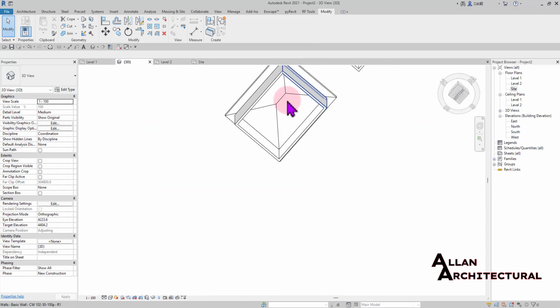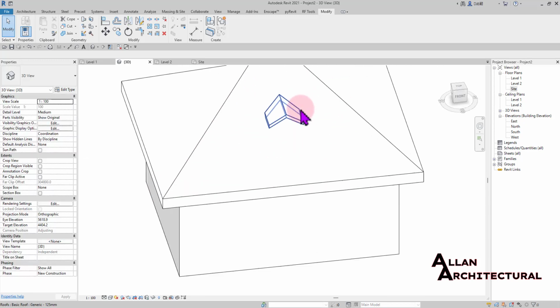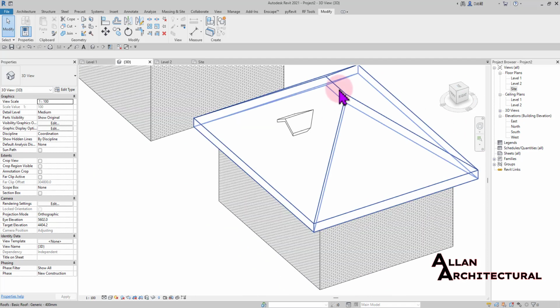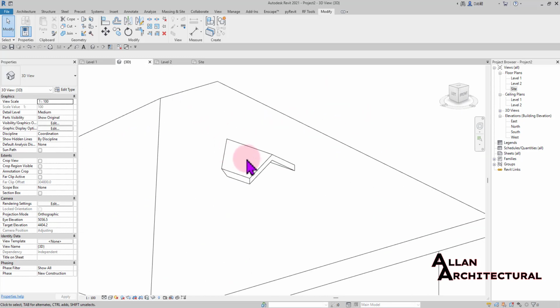So when we navigate down in there, you're going to notice we have that roof in there, which is perfect. This roof is now trimmed exactly to this gable roof we have in here, which is perfect. So we have this in here trimmed to that.